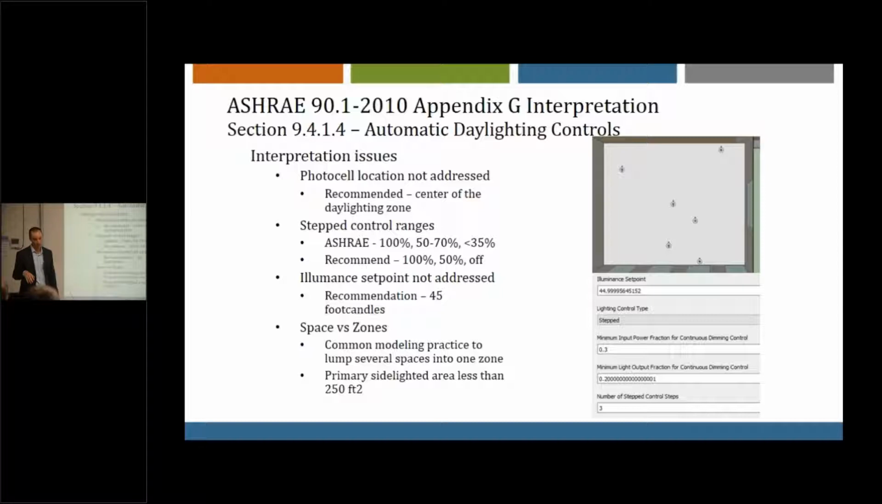And then the final thing to note with this is to pay attention to your zones versus spaces. Common modeling practice, you put a bunch of spaces into one zone. Those spaces might not have control requirements because they're under 250 square feet, but the zone you're looking at is 1,000 feet and that still won't have control requirements. So you need to pay attention to that. Don't just look at your zones, but at what the design has and what the spaces are.